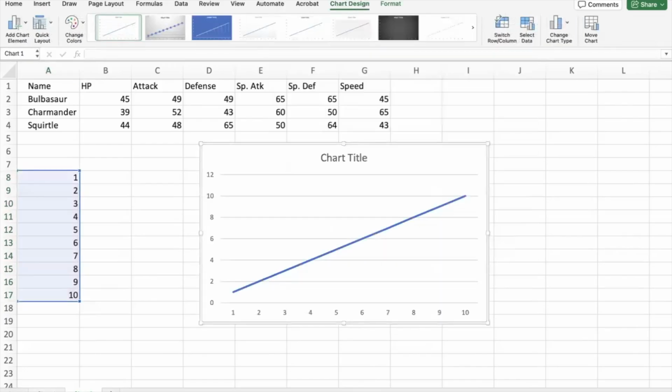And so what it does is take that data set that I just highlighted or selected, and it basically converted it to a chart. So this is our first chart that we've created. From here, if you had not included any of these in the chart, they would not be included.